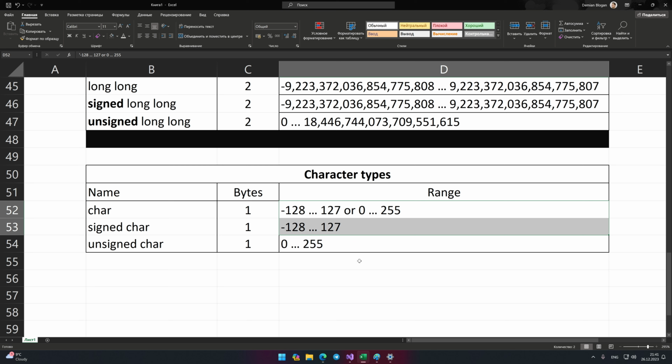Also, I want to add a bit more information. These words cannot be used with float, double, long double, and bool types.